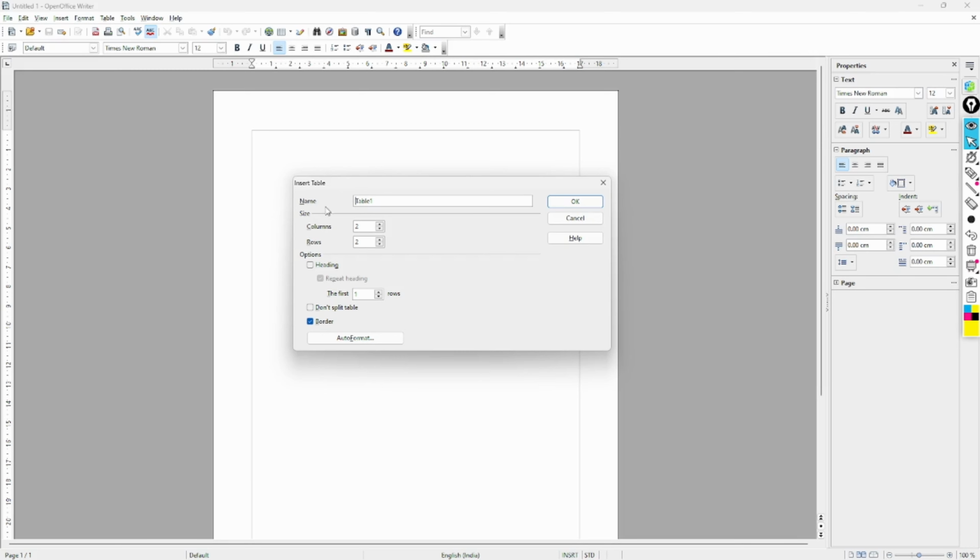Now see, first we can give a name for our table. For example, I am giving the name my table. Correct. Now see, here is the option of size.